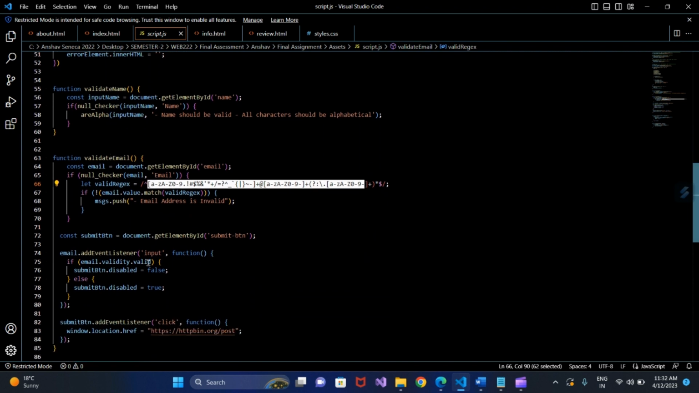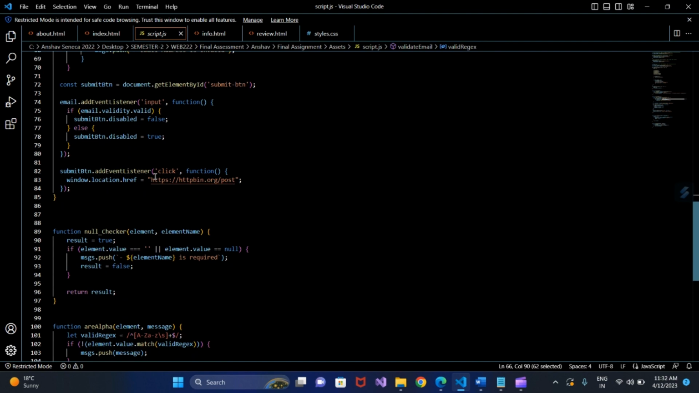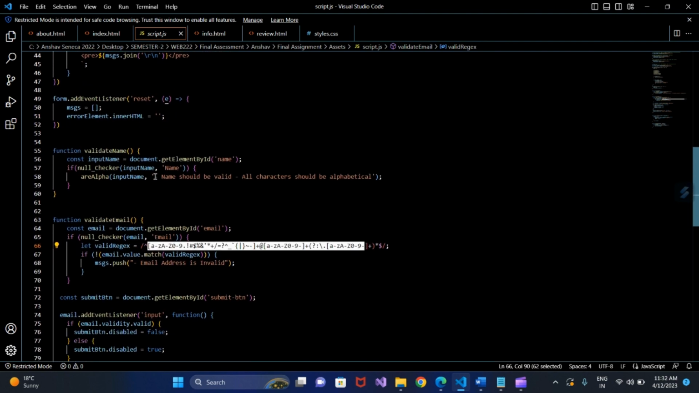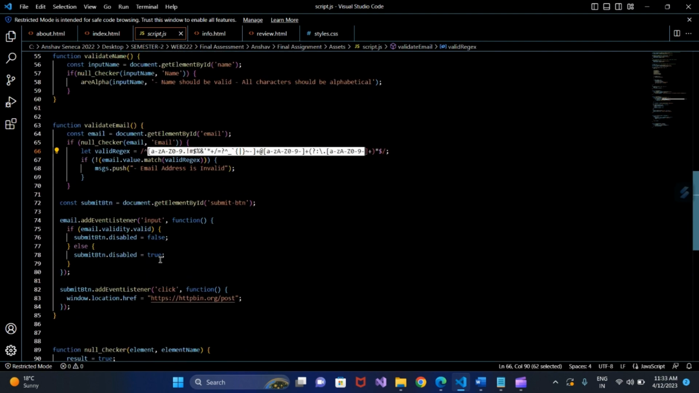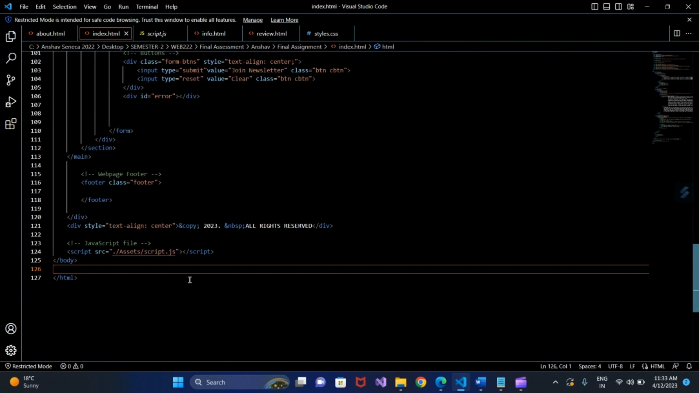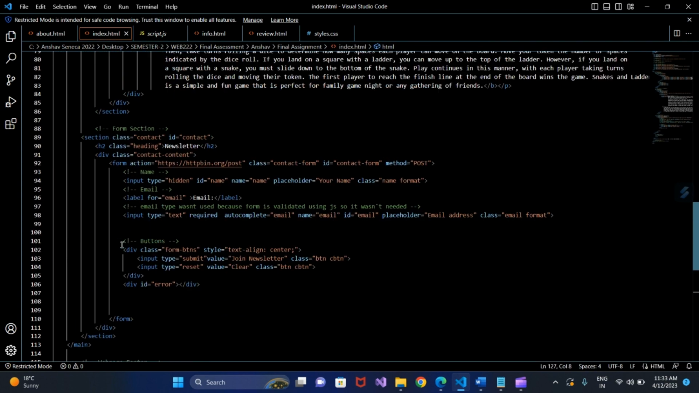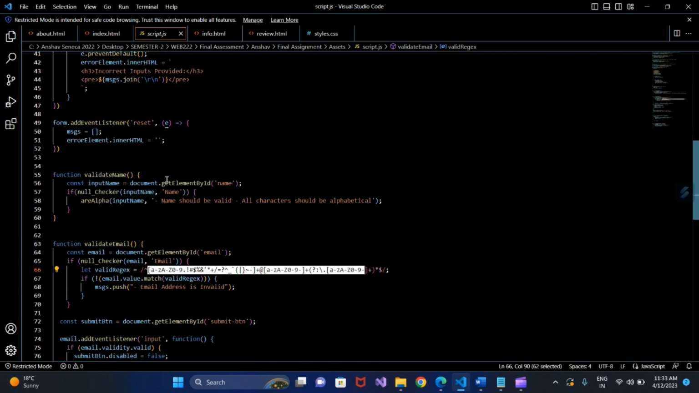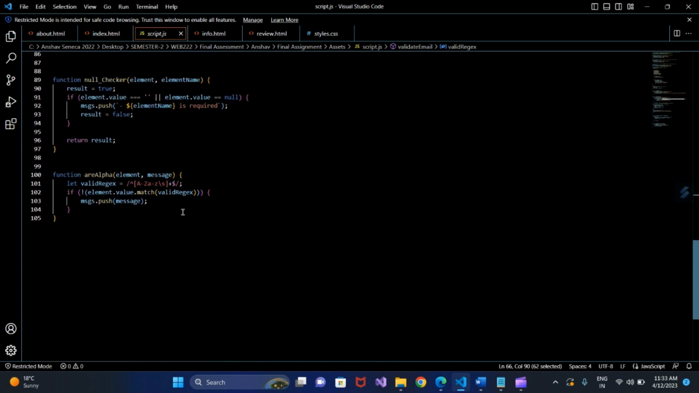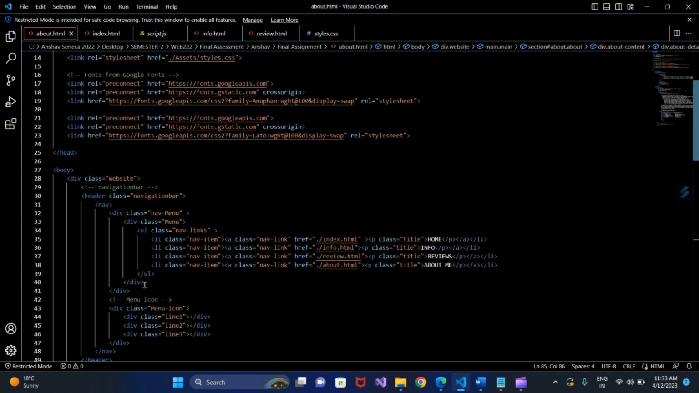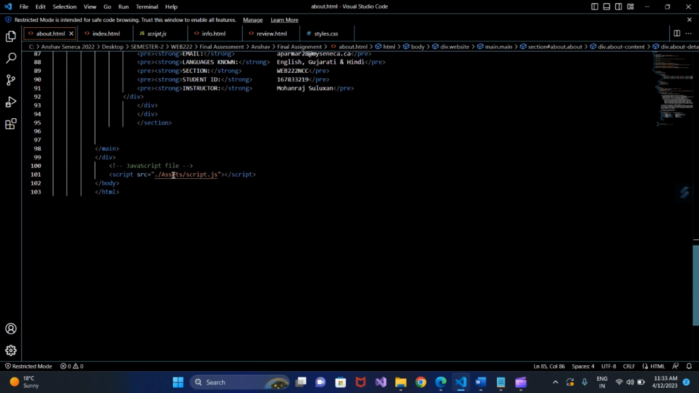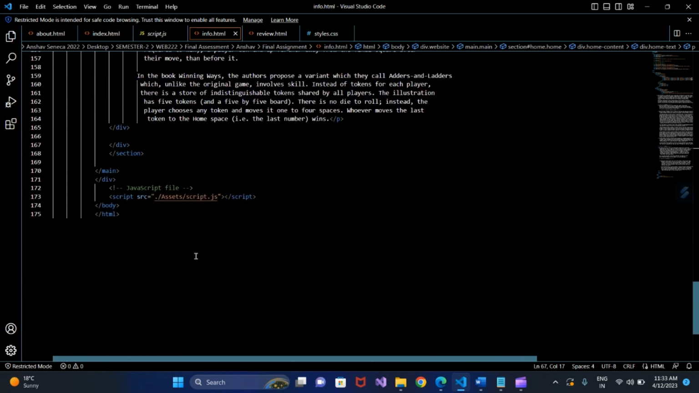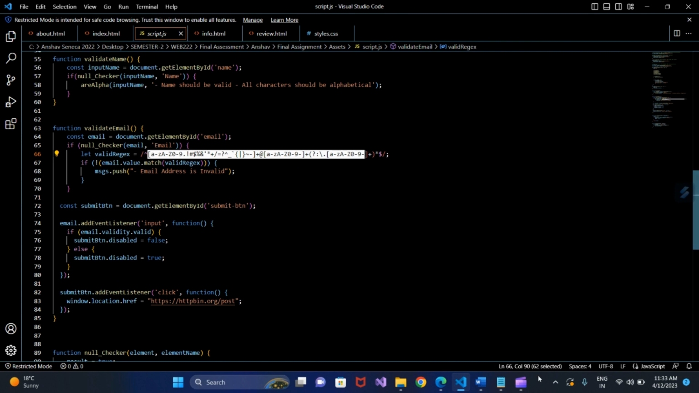So this is the JS file where I wrote the JavaScript. Basically it should be right over here, but to make it easier for the professor and the final assignment viewer, I did all the JavaScript portion right over here, which can be accessible from any of the files. We can go from here or from info.html. The JavaScript file is right over here.